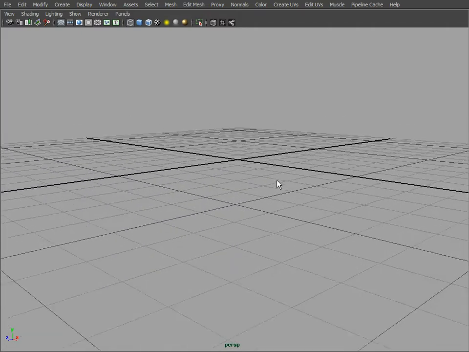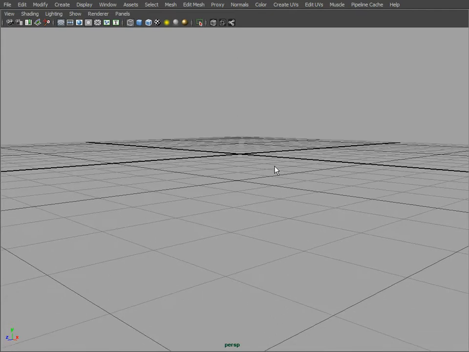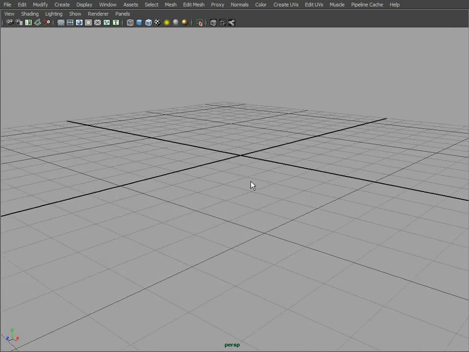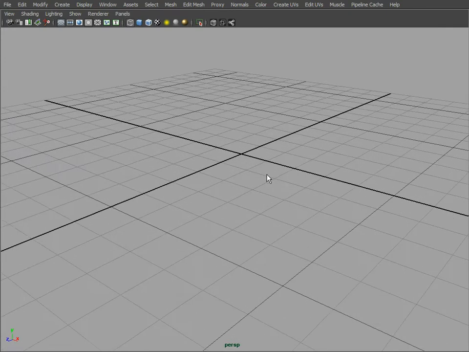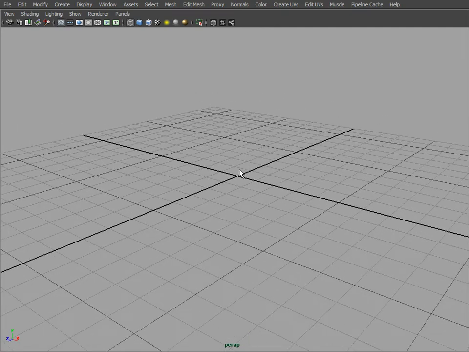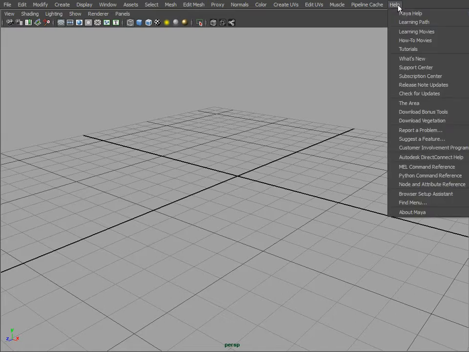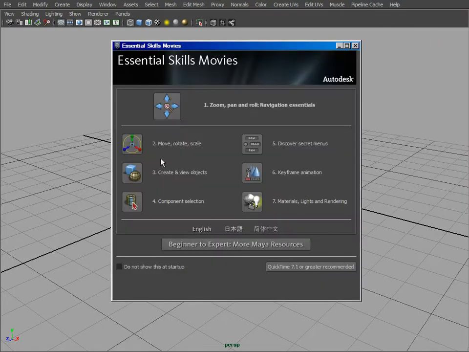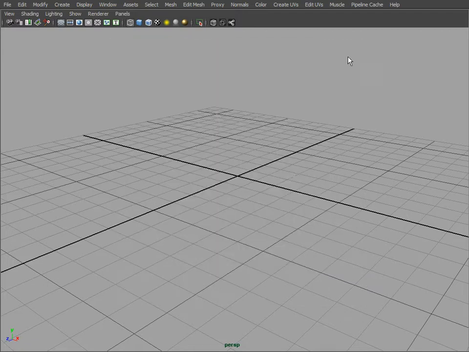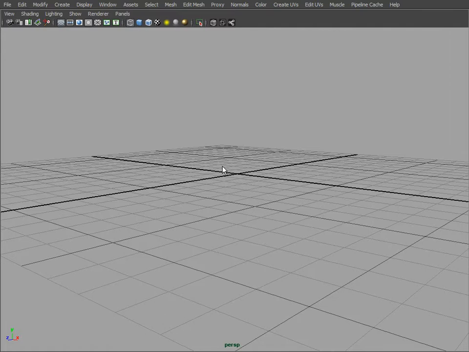It's an old feature that came from the initial Alias Maya. So this is how we used to zoom before. It's definitely more convenient when you're using a Wacom tablet. If you need to review some of that information, you don't need me for that. You can always go to Help and click on Learning Movies and it will walk you through some basic operations like zoom, pan and roll, move, rotate and scale and so forth. But let's get going.